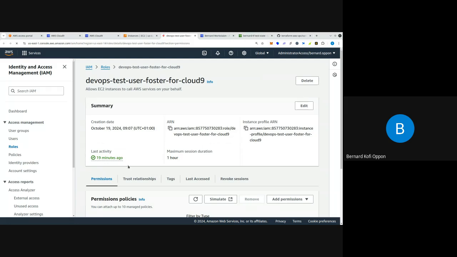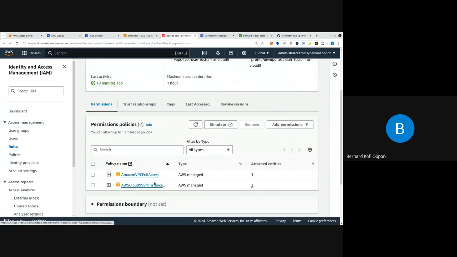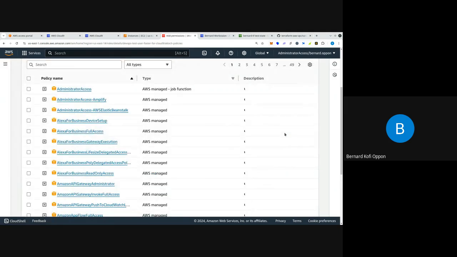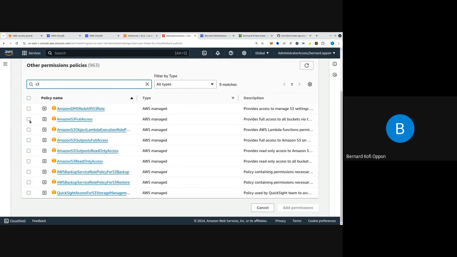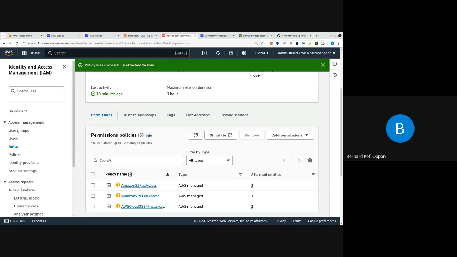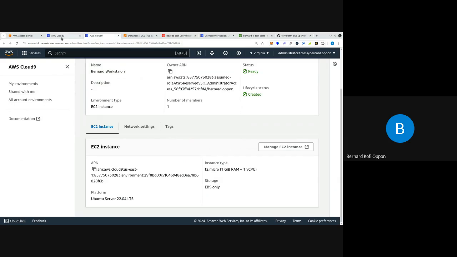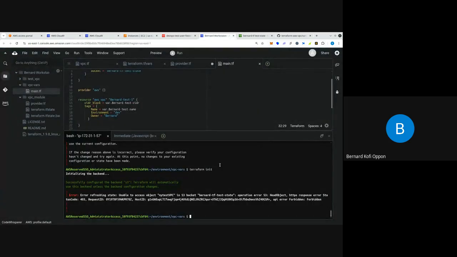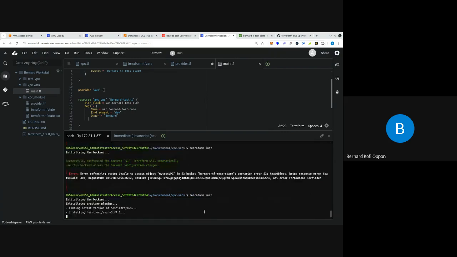You need to learn about these errors, man. See, it doesn't have access to S3. The reason why yours is doing this, you're not using the role, you're using your own permissions. Mine, I made changes so that I use the role instead of the permissions itself. So let's terraform init again. See, it's working now.